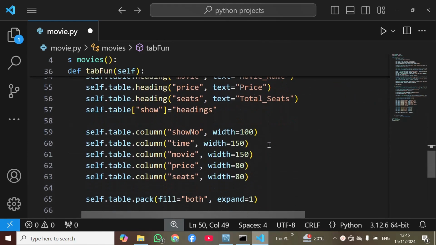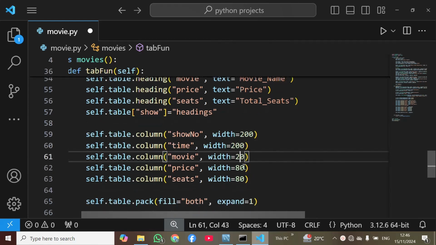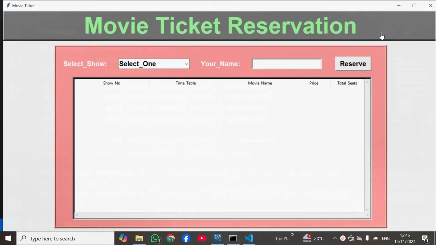Okay, so we have configured it, and now I will increase the width of these columns. Okay, this is 150 or 200. I will set it to 200. I will set it also 200. Okay, and I will set it also 200. Okay, now I think this is enough. I will save it, and then I will execute it once again.